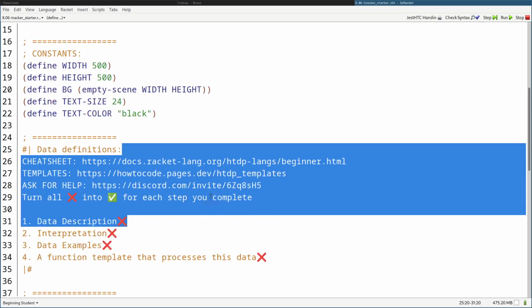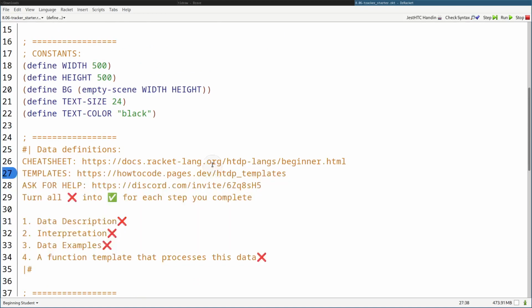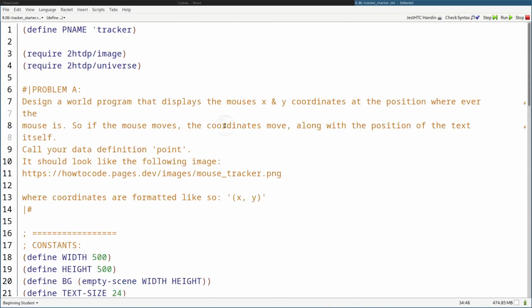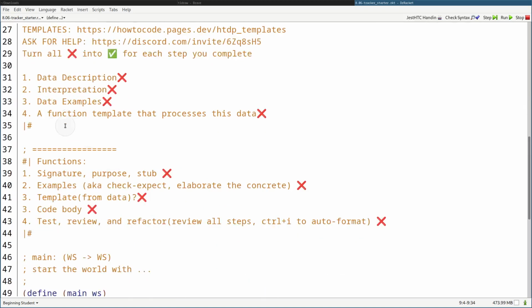But now let's move on to data. So pause the video and try to work through this step on your own. All right. So I'm assuming that you guys took a good swing at it. I'm going to go over spoilers in 3, 2, and 1. All right. So we're going to have to call it point, right? Because it says call your data definition point. So let's just do that. All right. So here we go.